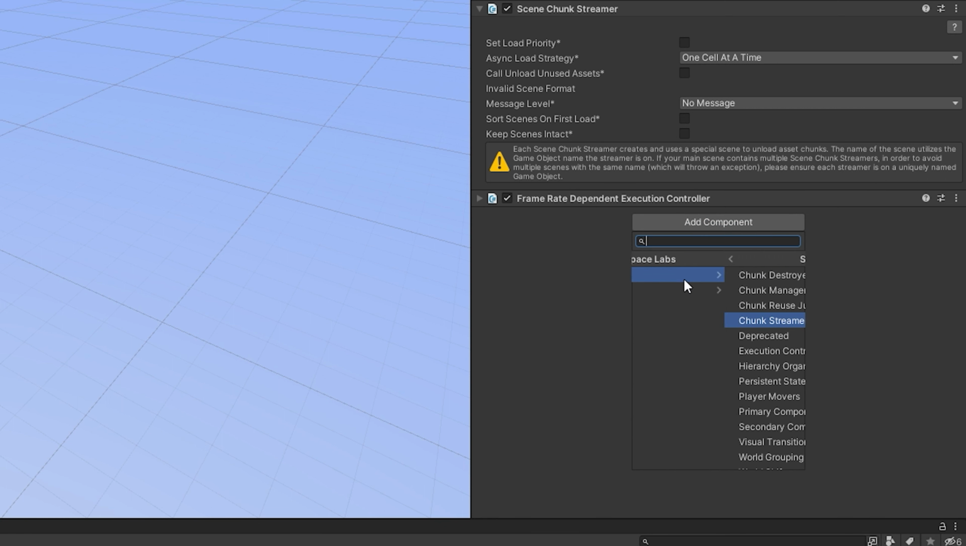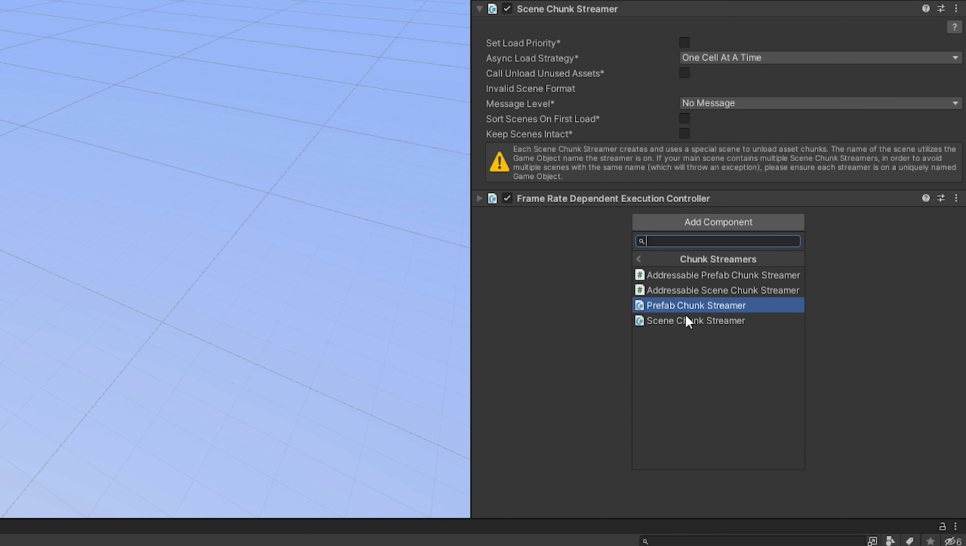By default, S.A.M includes chunk streamers for streaming scenes and prefabs, as well as addressable versions of prefabs and scenes. Addressable assets offer the greatest flexibility but are the most difficult to work with. You can also create custom chunk streamers via scripting to replace our default streamers or to support custom asset types.